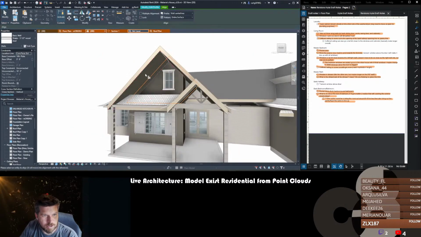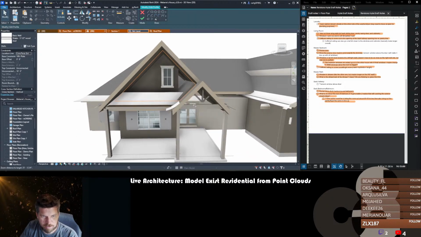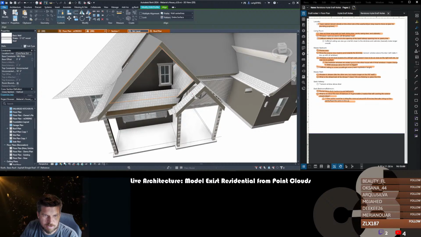I think I'm going to work on the front of the house before I try to fix all the crap that's going on in the back. I think that's going to be the best way to go about doing it.